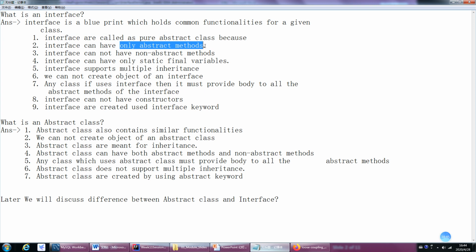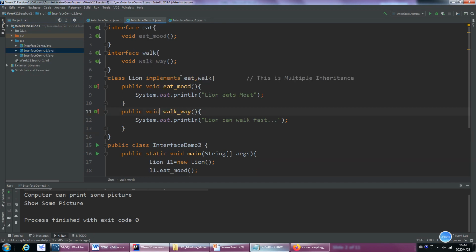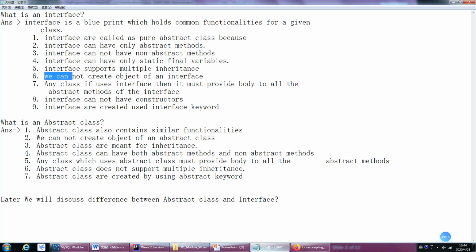It cannot have non-abstract methods. Interface can only support static final variables. You can have only static final variables inside an interface. Interface supports multiple inheritance. I have shown you this example. This is multiple inheritance here. Here you can see one class implements many interfaces, and this is multiple inheritance. We cannot create an object of an interface.